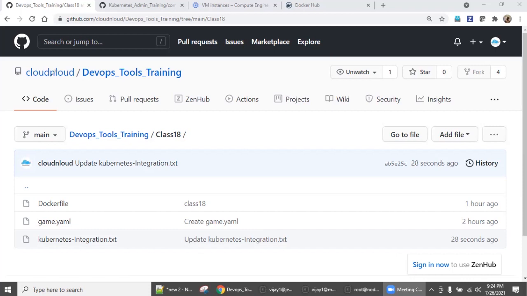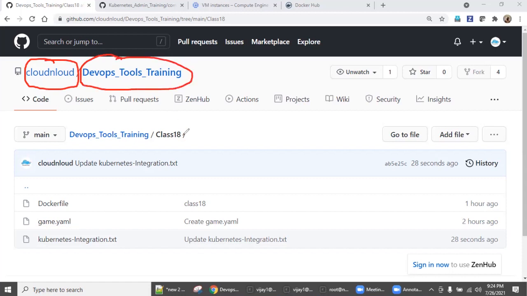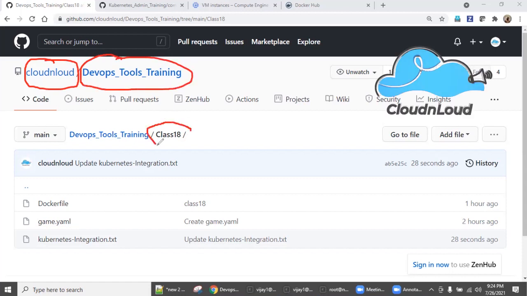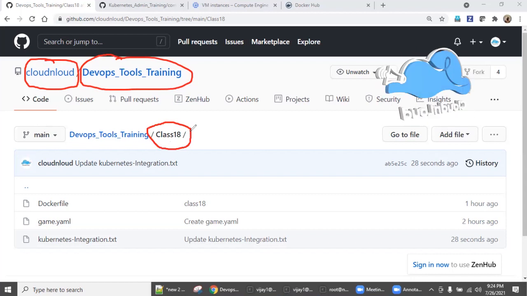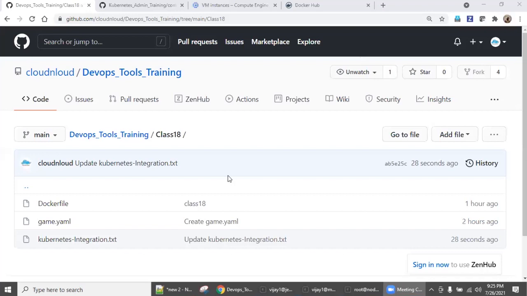As I stated a couple of times, our GitHub ID is Cloud and Lord, and for this DevOps tools training, you stick with the devops_tools_training repository. For this class, you can stick with class 18. So what are we going to discuss as part of this class?